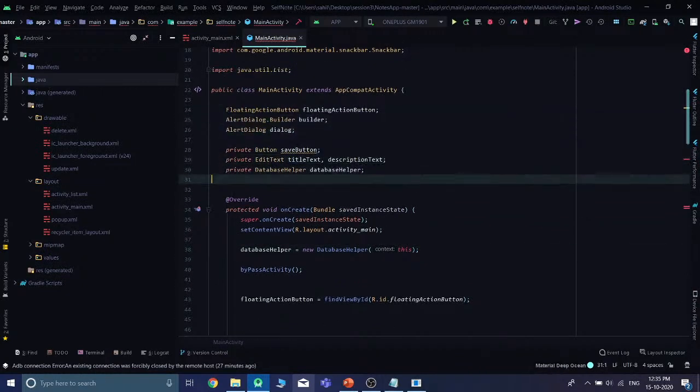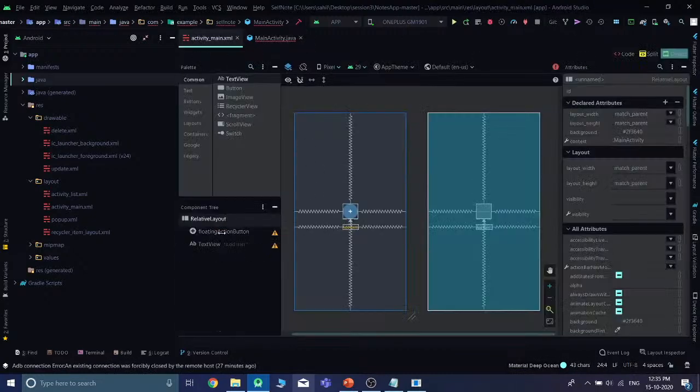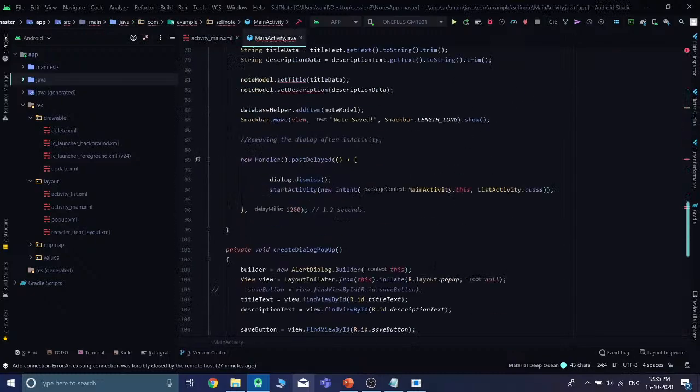I've just defined everything that is here. So let's see. I have defined the floating action button globally, in the sense that I can access it anywhere in the program.